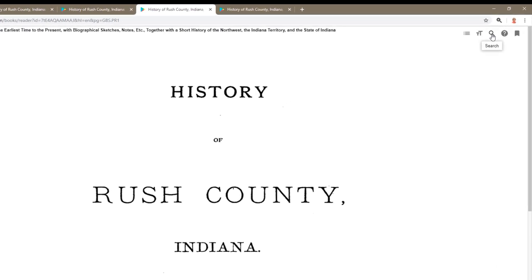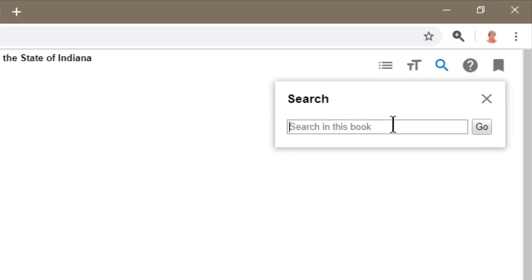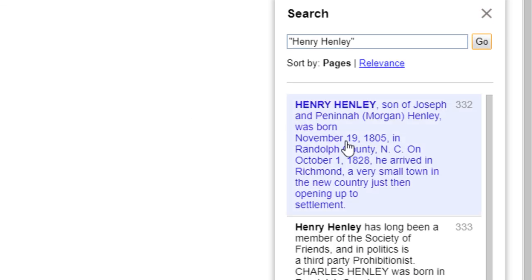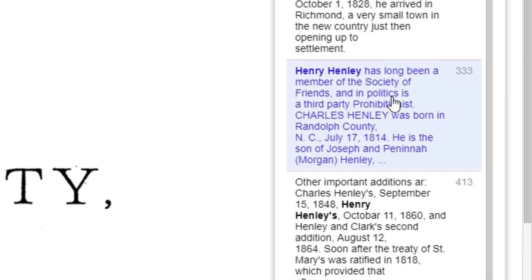And here again, I can search Henry Henley in quotes. Now keep in mind, when you put something in quotes, it's exactly the way you type it. So if there is a reference to Henry M. Henley, then it is not going to show up in the search results. So you need to search for all variations. And here again is the different references to exactly Henry Henley.